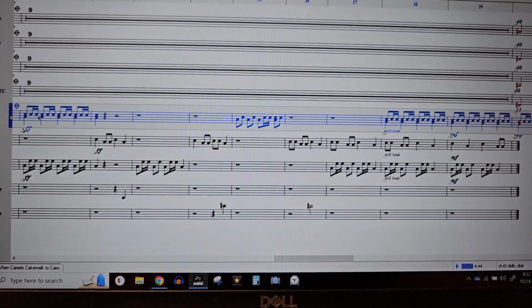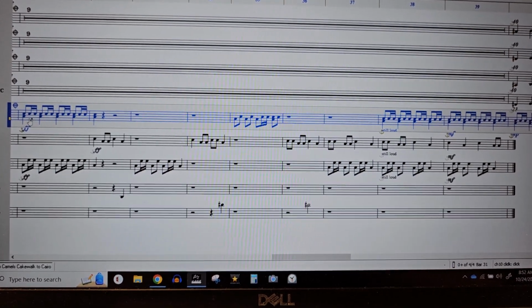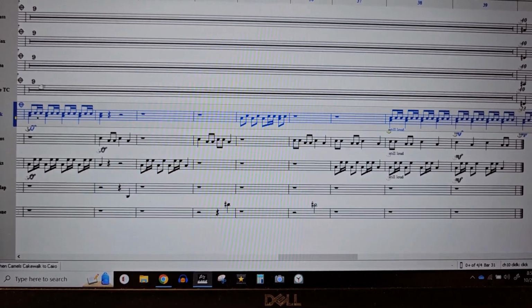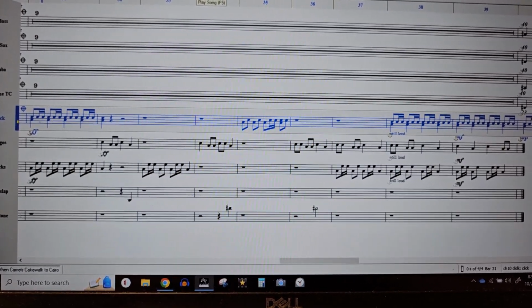Volume down a little more. All right, let's do that again. This time I'm going to focus on counting the snare drum, bass drum part while it plays.